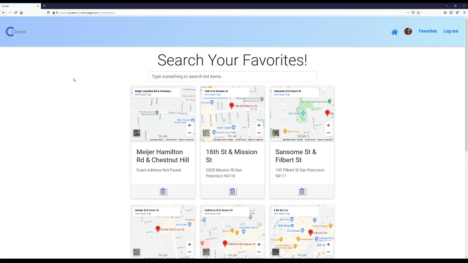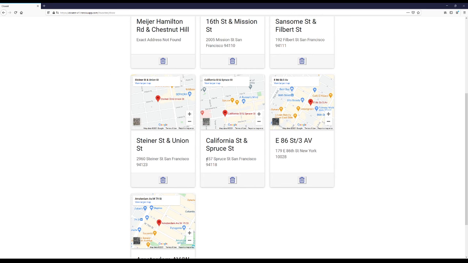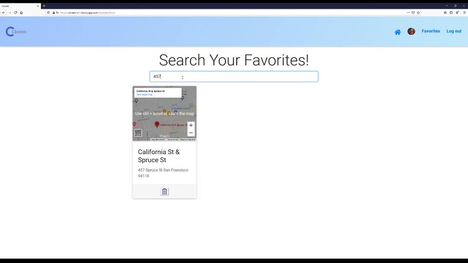Closest is not really about the actual routing of your destination. It's not trying to find you the route to get there. It's really just trying to provide a list of publicly available transport options for you. So I'm going to go ahead and show the search functionality. Let's find one down here, 457 Spruce. Let's go ahead and do that, 457 Spruce.